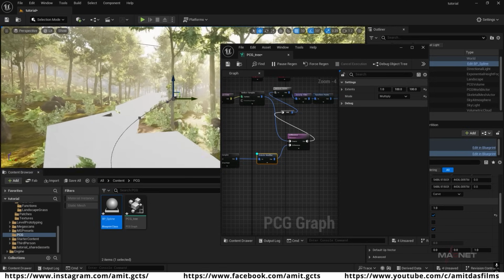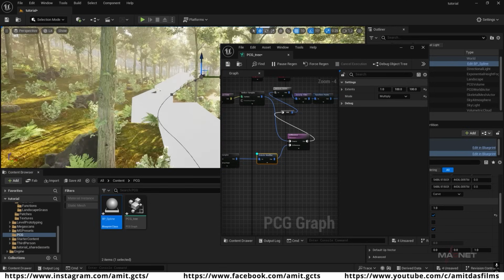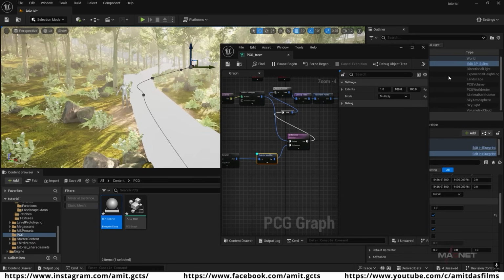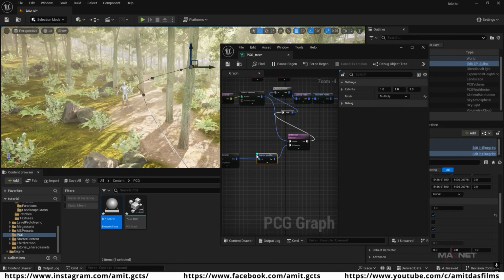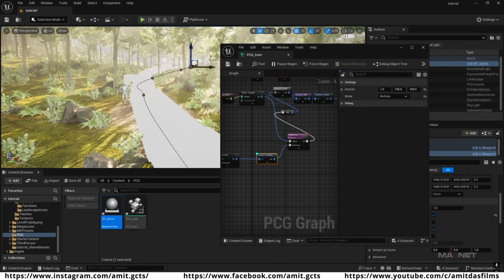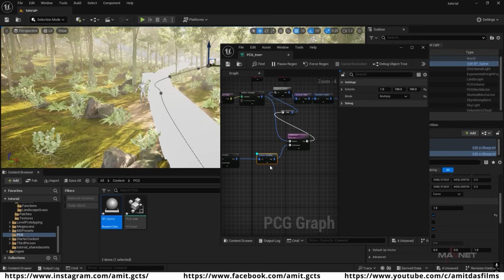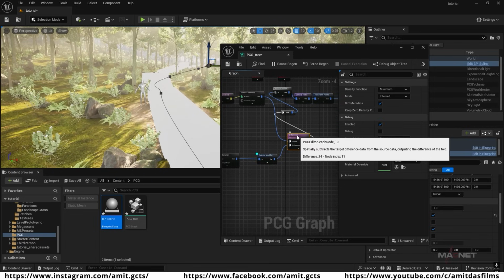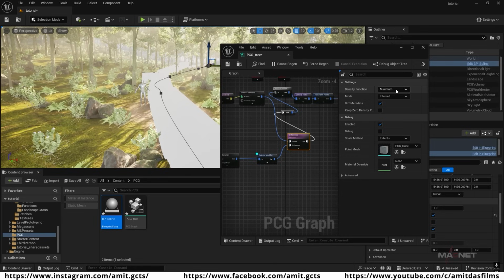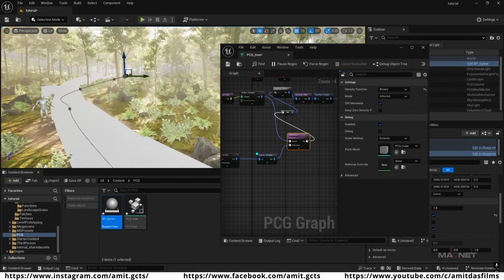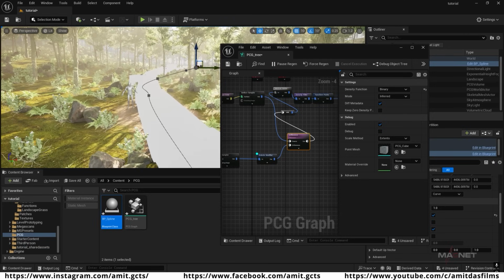And you can also see that we're making this difference here. So if we reset this value here, you can see those trees over this pathway here. But if we put the value here like this, you can see that we're making the difference here. But also we select this difference node here and we change the density function from minimum to binary here. Okay, so now you can see that we can make the difference here.